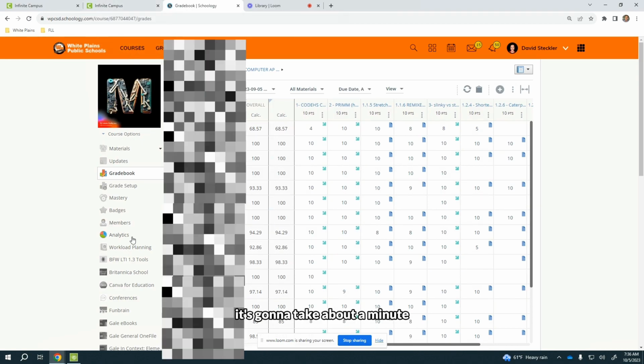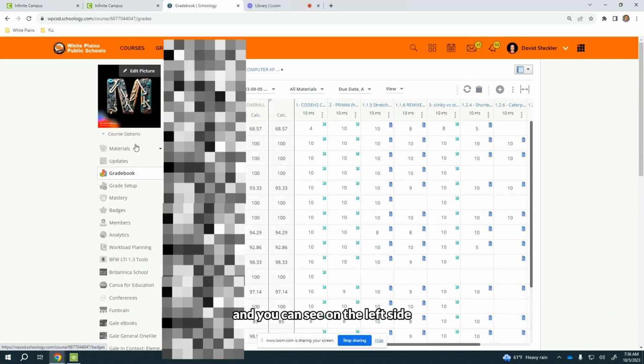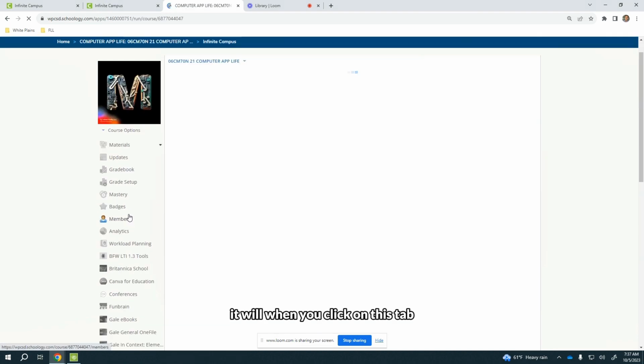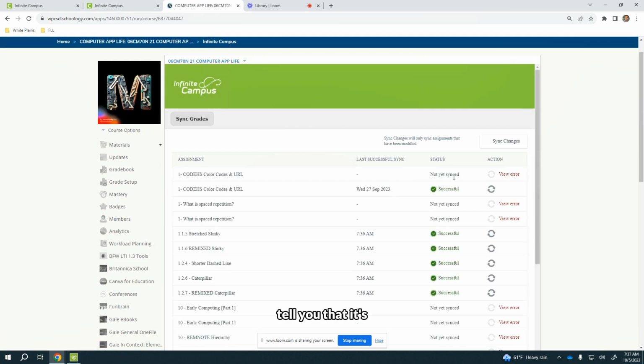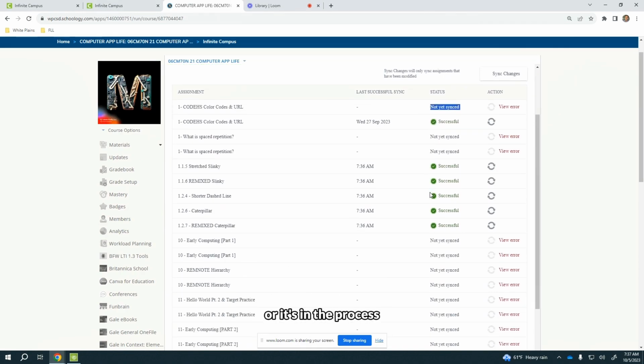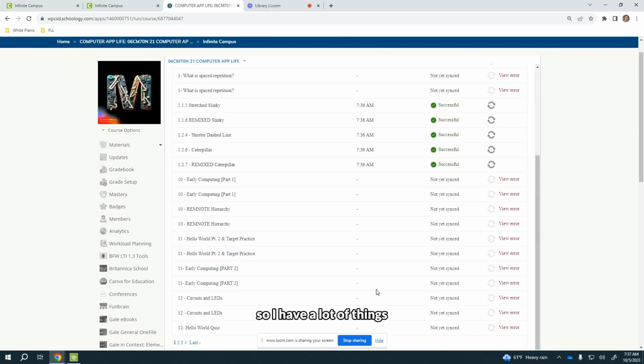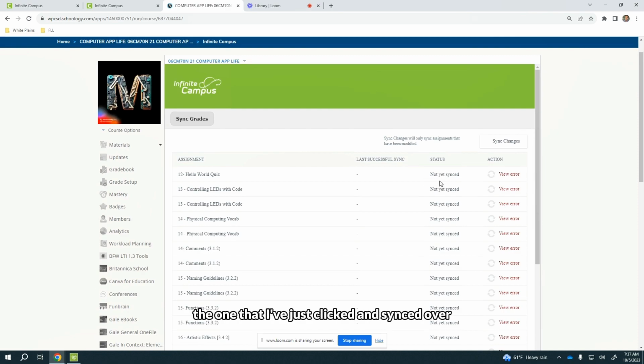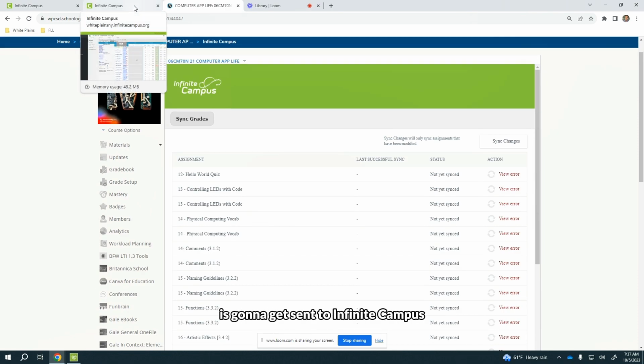It's going to take about a minute, and you can see on the left side when you scroll, there's an Infinite Campus section. When you click on this tab, it will tell you that it's currently successfully synced, not yet synced, or in the process. So I have a lot of things because it records everything. However, the one that I've just clicked and synced over is going to get sent to Infinite Campus.